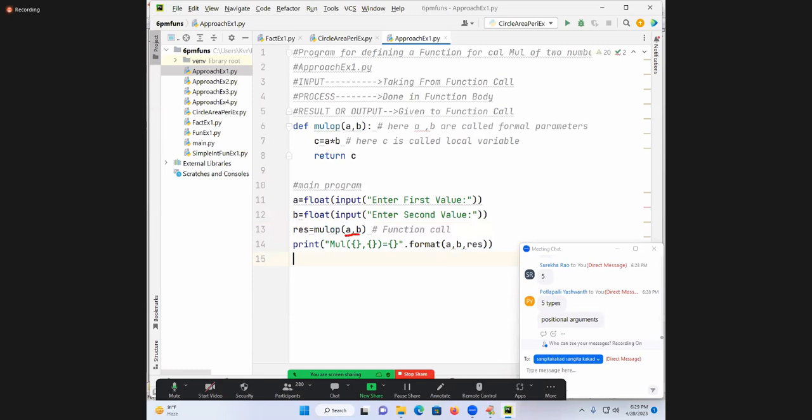See once again, how many arguments are there? How many parameters must I take? Two. First one goes to first, second one goes to second. First to first, second to second, third to third, fourth to fourth. What is it called? Positional arguments mechanism.